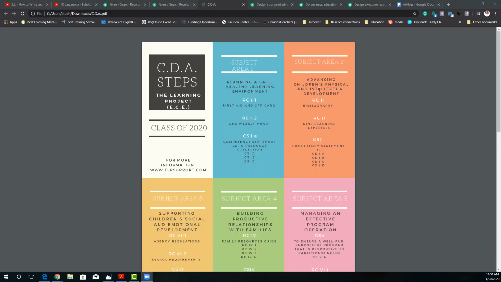So what this is right here is an overview of the CDA. In the CDA class that I teach, we usually build the binder while we're in class. The reason why is because we want to make sure, one, you understand where the content is supposed to go, and while it's fresh, why not take those leaps and bounds and just go ahead and start on those pieces. So we have subject area 1.